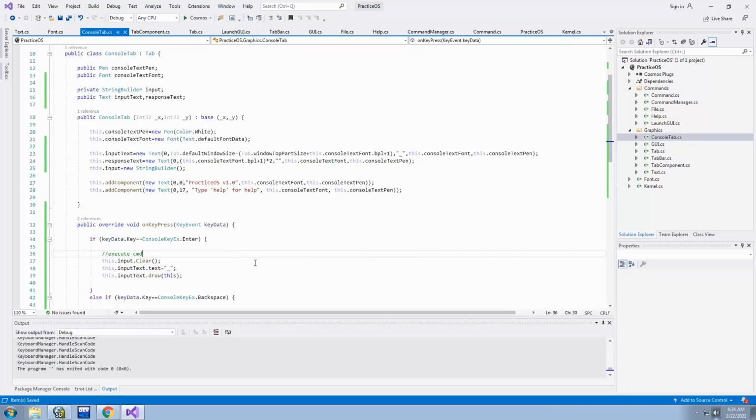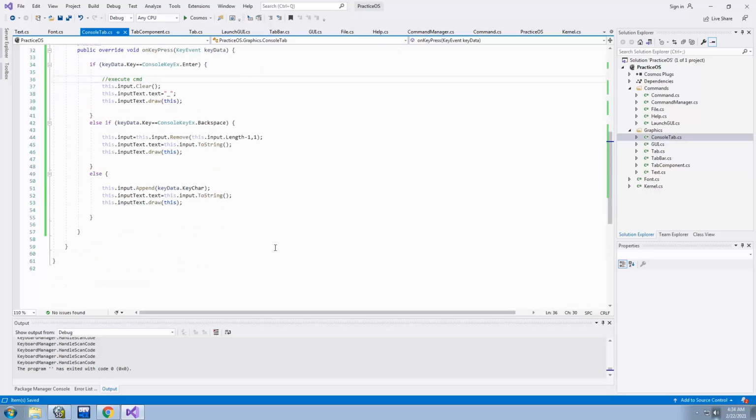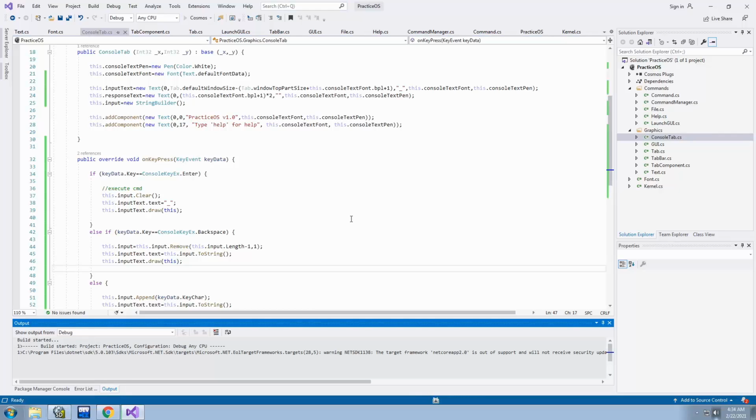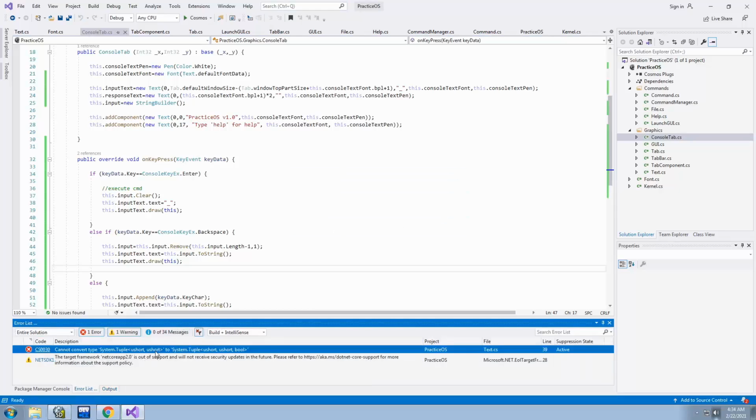But the thing is, we never actually accounted for backspacing. So what it's gonna do is it's not gonna get rid of the last character. It's gonna draw over it. And I'll actually show it right now. I believe this should work.